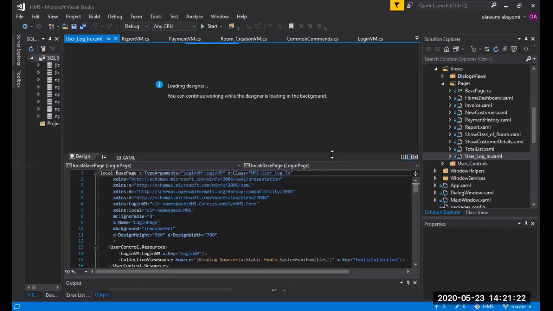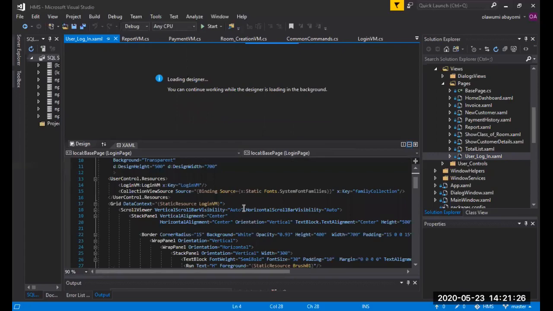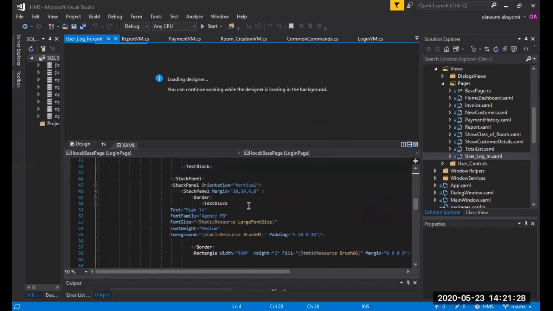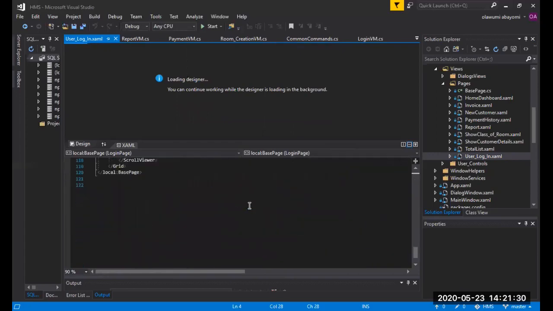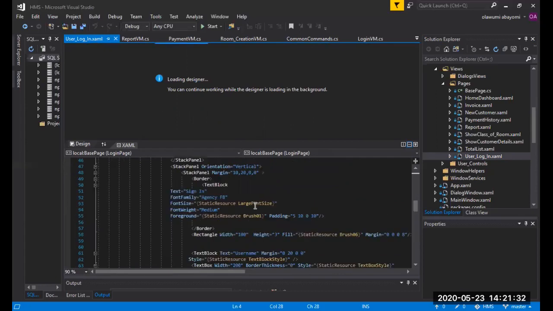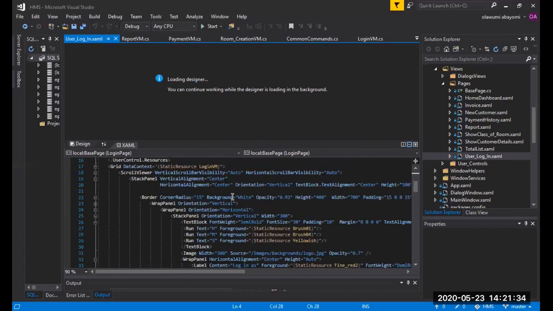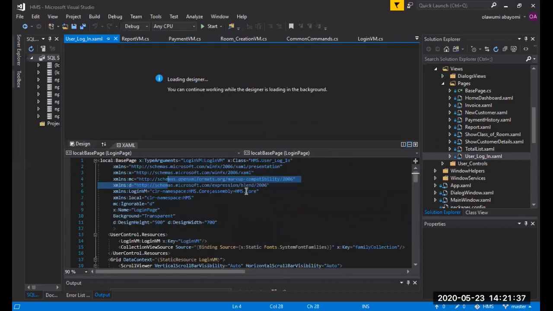Now, as you can see, this looks like HTML, but it's not HTML. It is called XAML. So it's like HTML, but it's not HTML. This is what handles the front end of the desktop application. It's what handles it, and this is where that method is being created.